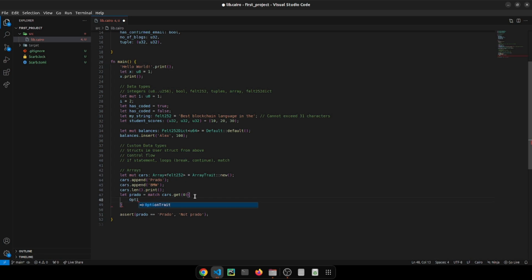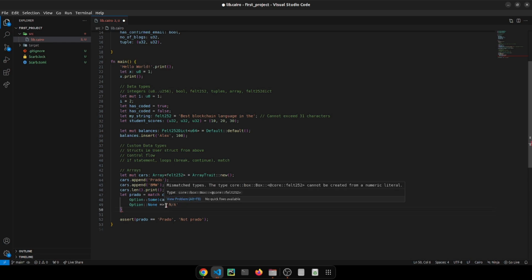So I want to match the cast at index 0, and if this is an option, Some, if there's some car here, I want to return the car. Otherwise, in the option None, I want to return maybe an A.